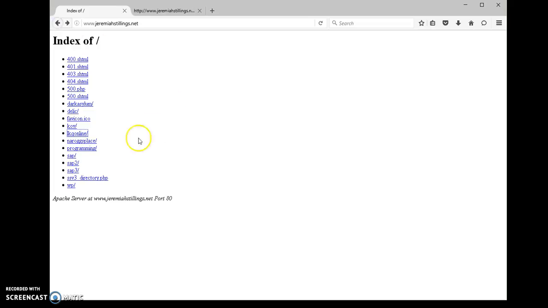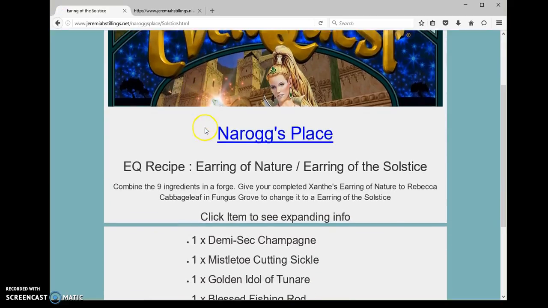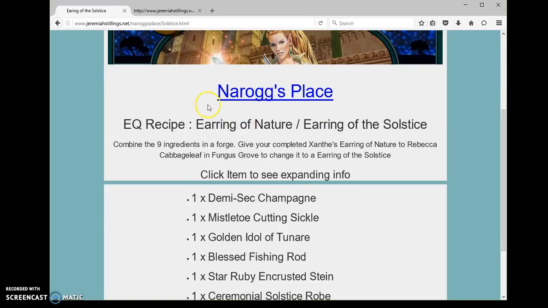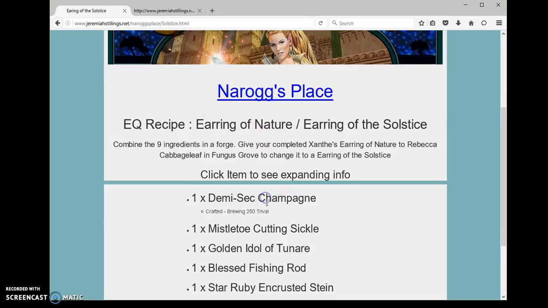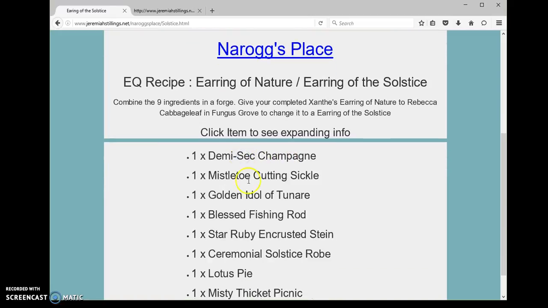All right. Let's see here. Now we go on to Narog's Place, and this is where my current stuff is. This is all in Hot Metal 5, and this is one of the things that took me over 12 hours to program. It's for a site I call Narog's Place, and it's a WordPress site. This is hosted here for the Click to Expand, and basically it's a recipe. It's an in-game recipe site.